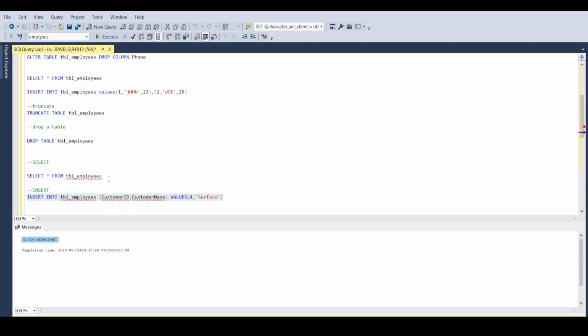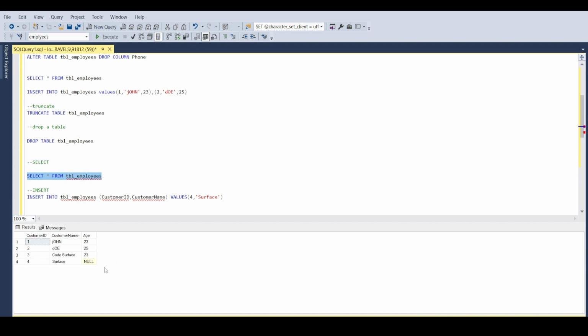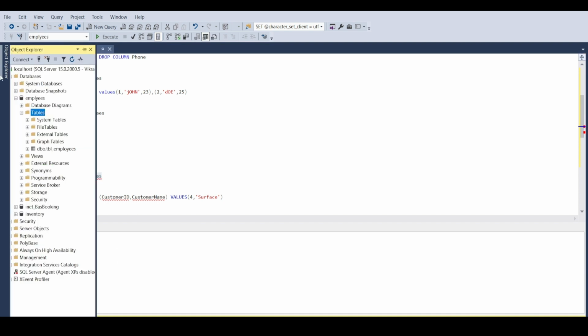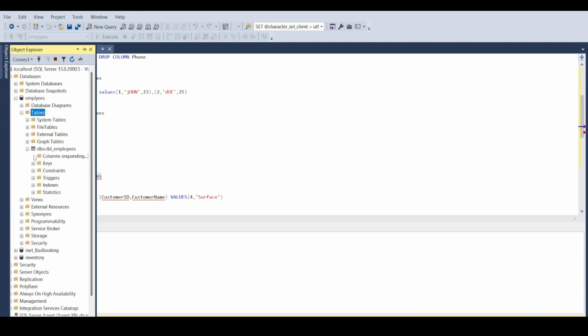What will be stored in our age field? Then we are not giving any value, right? You can just see it. A null value, because as you can see here in our columns, it will allow null. Age is int, a data type, and it will allow null values.